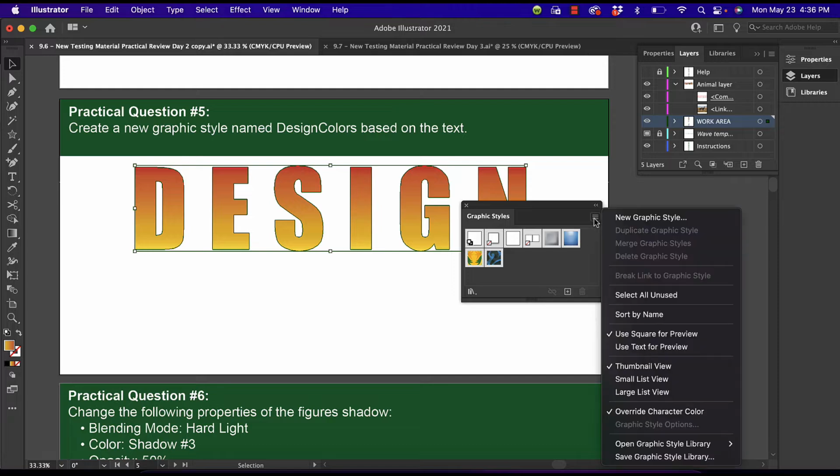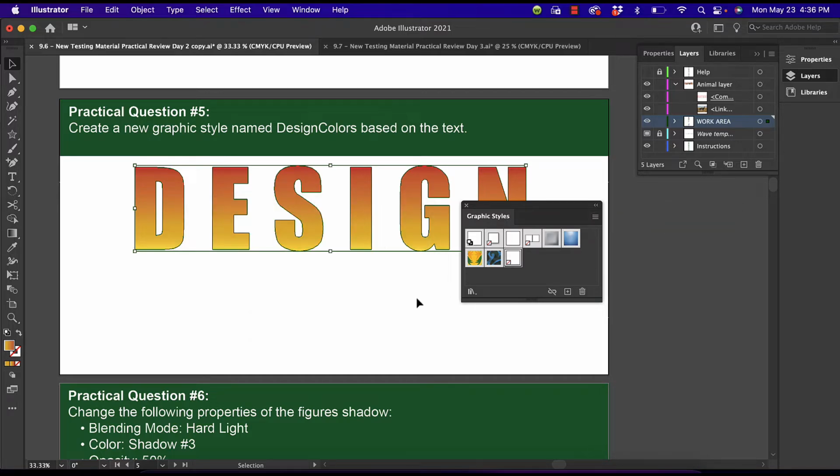To create a new one, we want to click this options button because this one's going to allow us to name it, and it does ask for a specific name. Let's hit new graphic style and then type it. That's all you have to do.